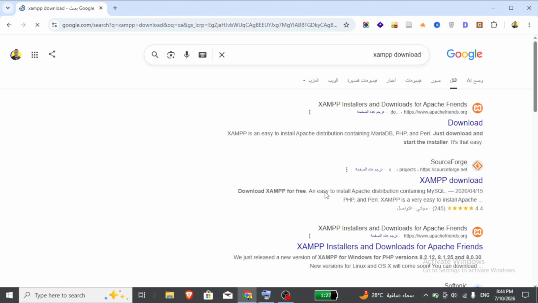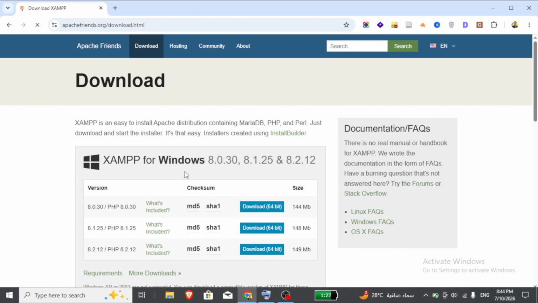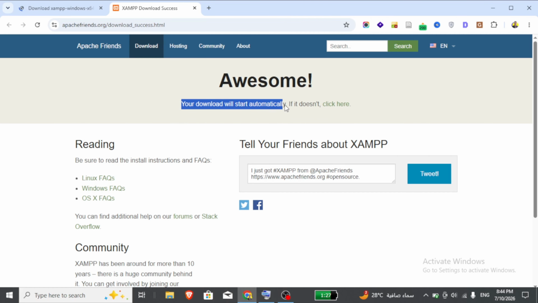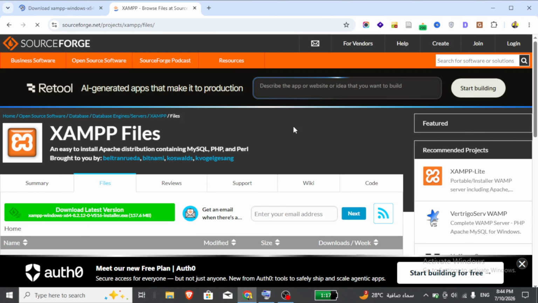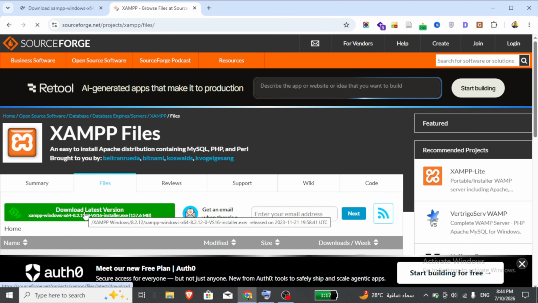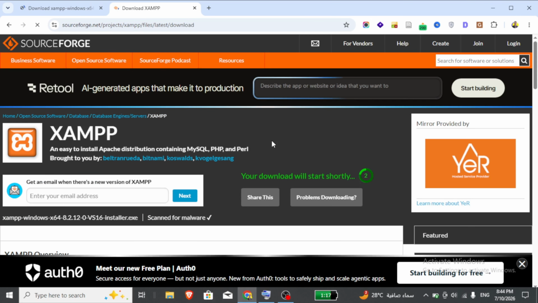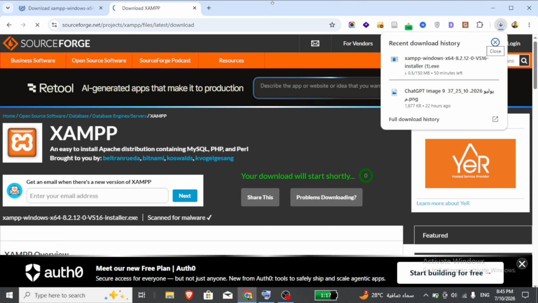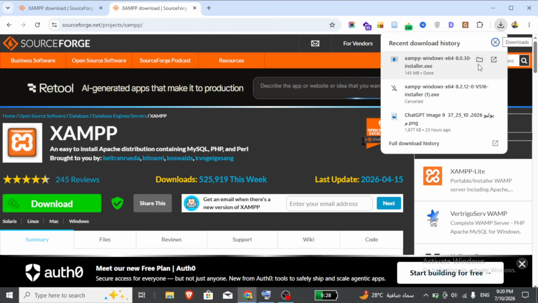Go to your Chrome, type XAMPP download, choose the first result, click download. Click here. Click download latest version. Now we need to wait until the download process finished. After finishing download, click on it.